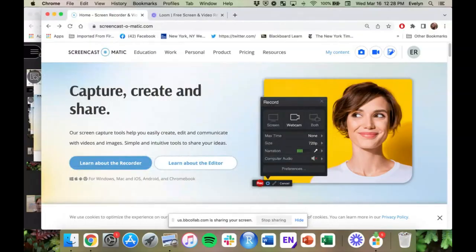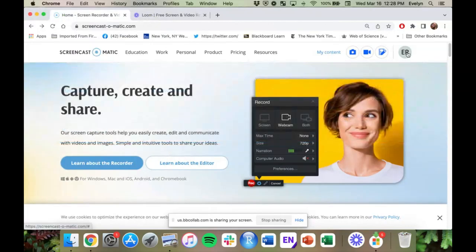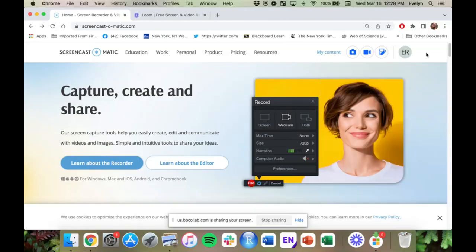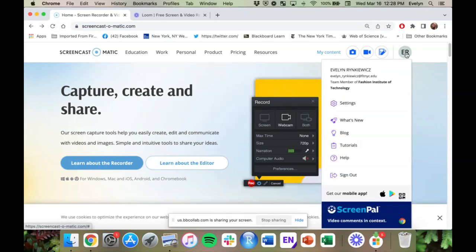So let's see. This is in Screencast-O-Matic. I've already logged in, but you want to make sure to log in with your FIT account. And Jose, is there something in particular people have to do to make sure they get the right access for all the functions? I would say when you go to screencast-o-matic.com, as you'll see in Evie's address bar at the top, just like Evie said, log in with your FIT account.